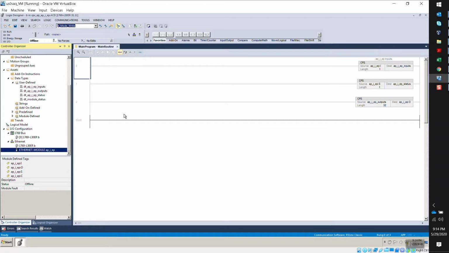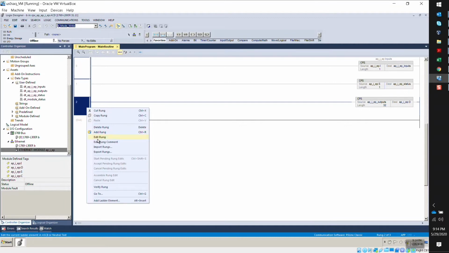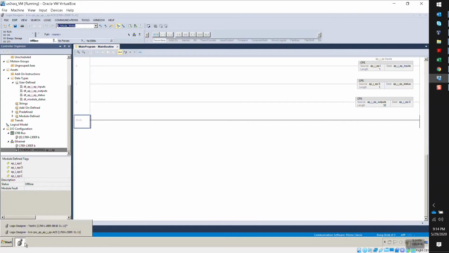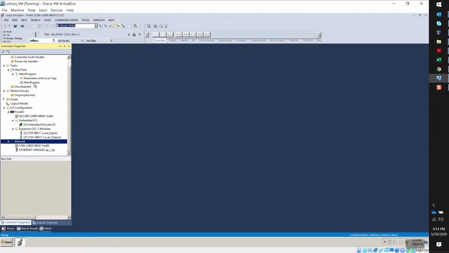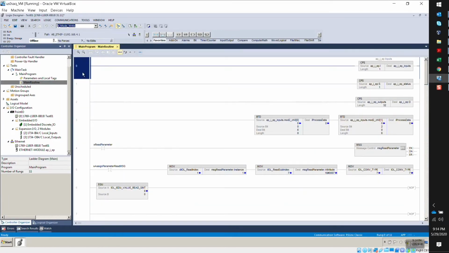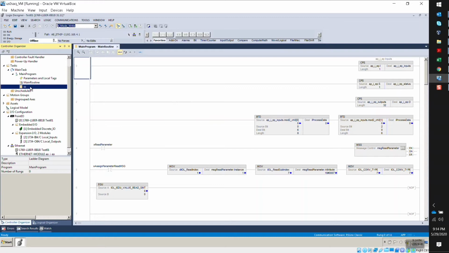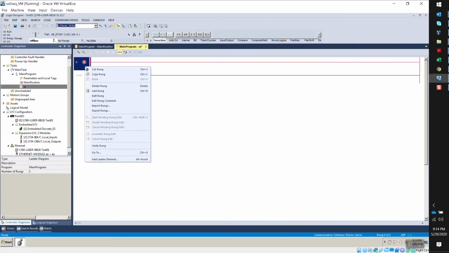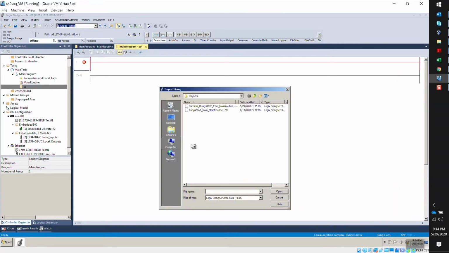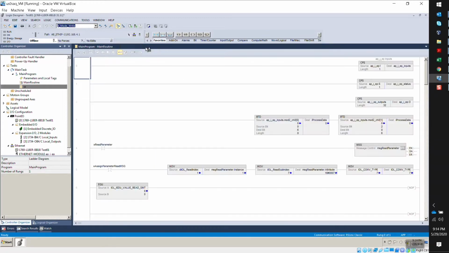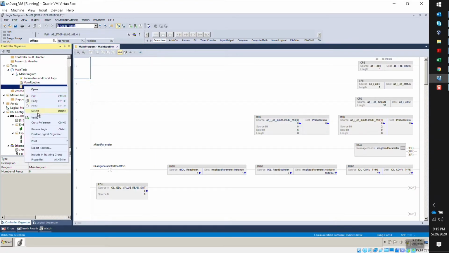But this is super important. Do not, and I repeat, do not just copy and paste. You have to actually export the rungs. So you're gonna have to do this, export rungs, and then on your project, you're gonna have to import the rungs. I already did here, but if you had an empty routine, you will just do this, import rungs, and then you will bring them in. Okay, so that's what you will do. I already did that earlier.